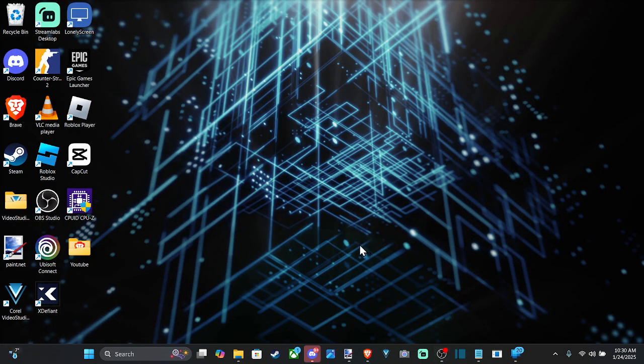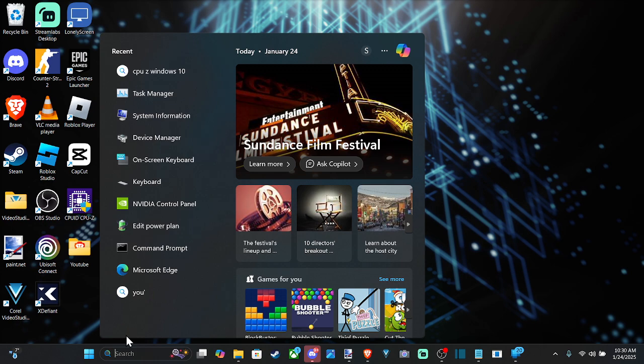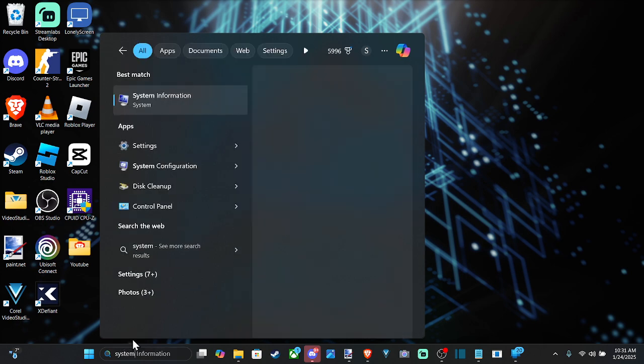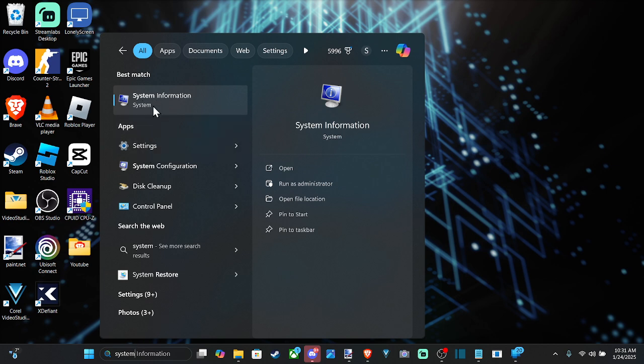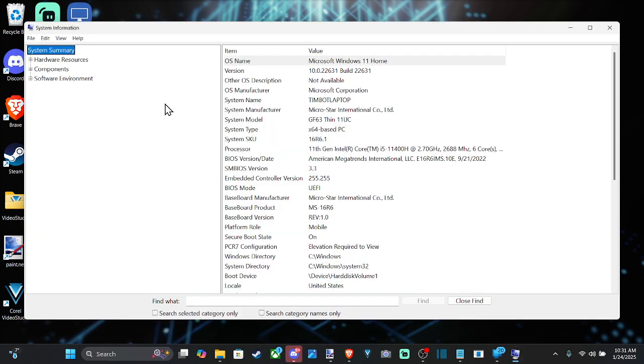Today in this video, I'm going to show you which drive you have Windows installed on your Windows 11 computer. So what we want to do is go on down to where it says search, the little icon down here, and type in system information, and it should pop up under best match. Click this and open this up.